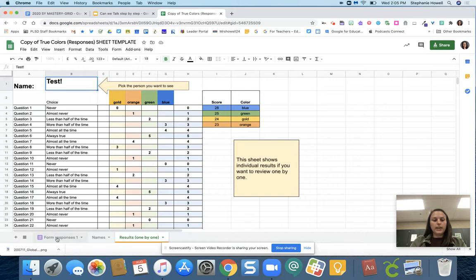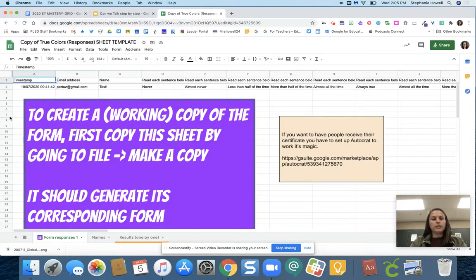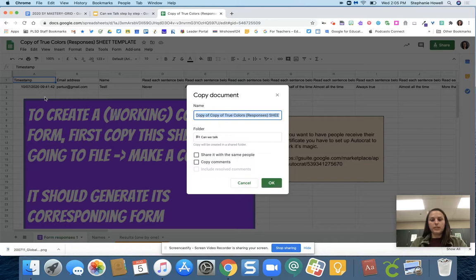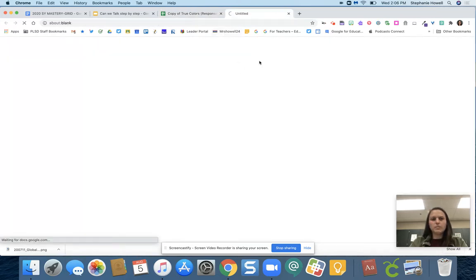So I'm going to go back to this first page, and you're going to first go to File, Make a Copy. So that's step 1. And go ahead and write your team name or your last names, whatever you want to do. And then I'm going to put the date. I know this is for the 2020 school year, so if you want to do it next year, you could do it. I'm going to hit OK. It's going to make a copy.